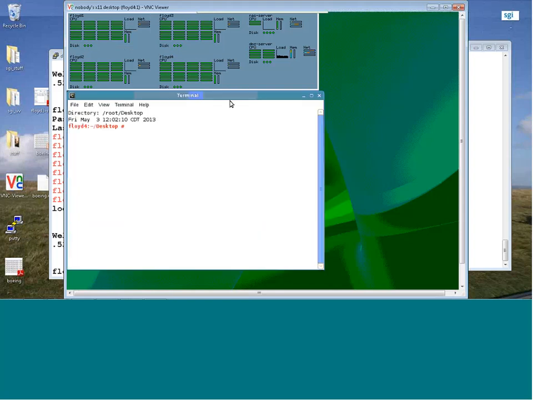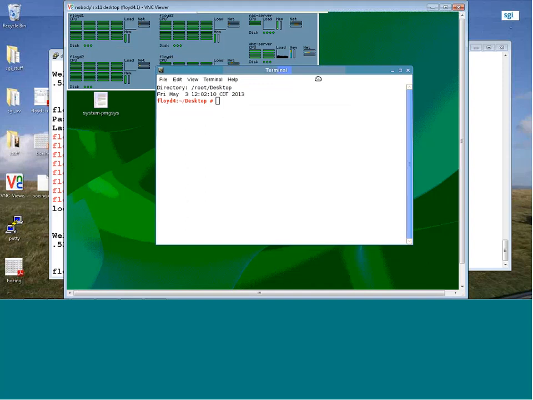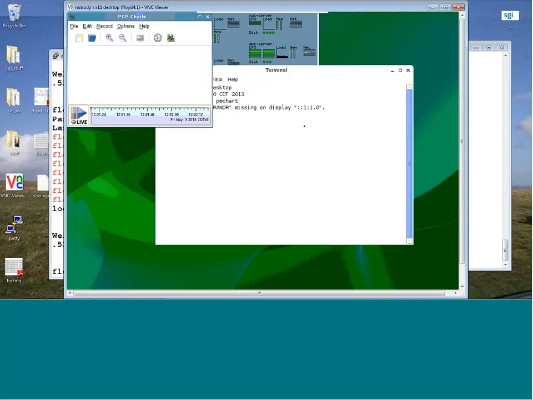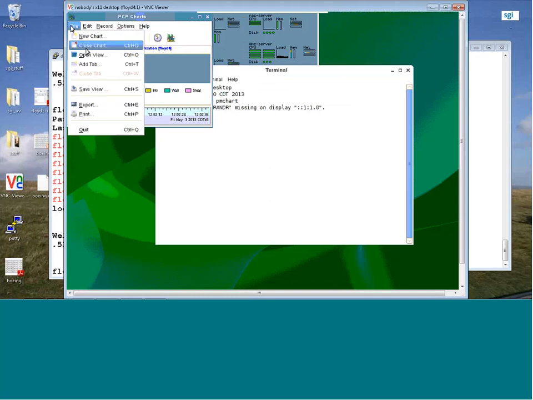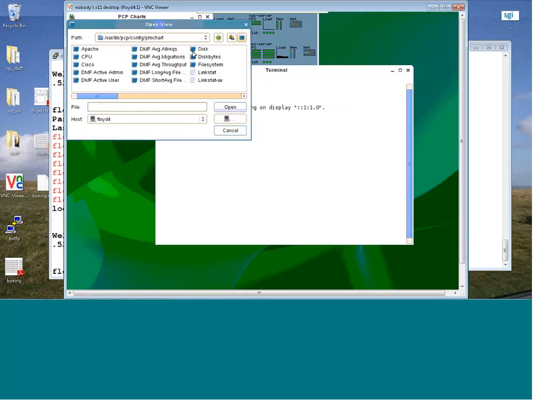So I'm also going to build an ASCII scene file for PMChart. Now PMChart is 2D. There is a 3D one as well called PMView, but we're not going to use that right now. When I look at a system, I like to look at CPU first, memory second, IO third. So I'm going to do an Open View. Let's do CPU. File, Open View. Let's look at memory.